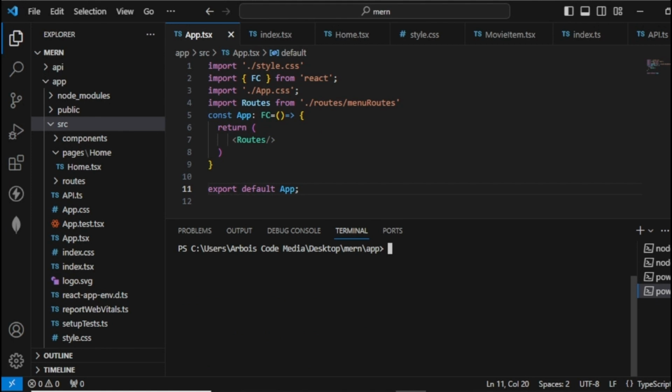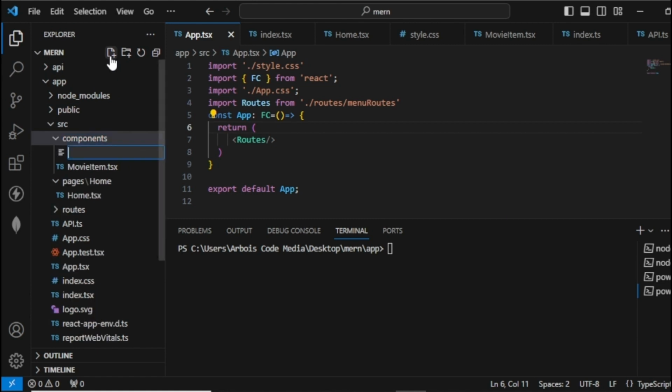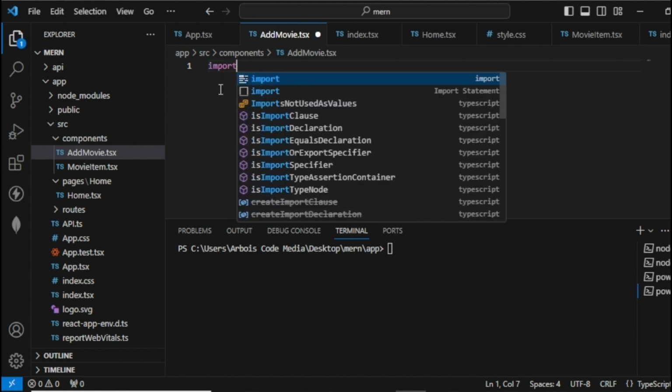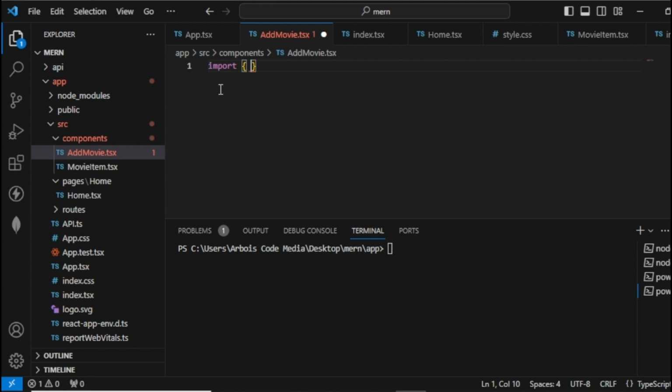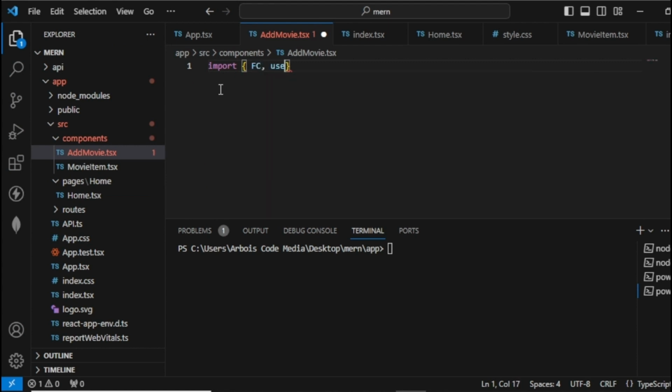All right, to start with, let us create a new component. So under this component section, let's create a new file. We're going to name this AddMovie.tsx. So let's import our very basic requirements. Let's start with the FC and useState.